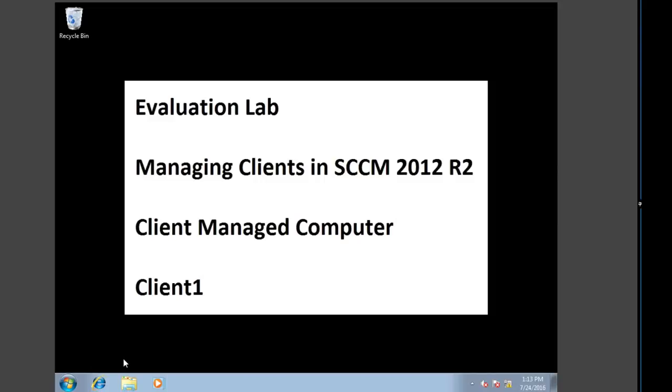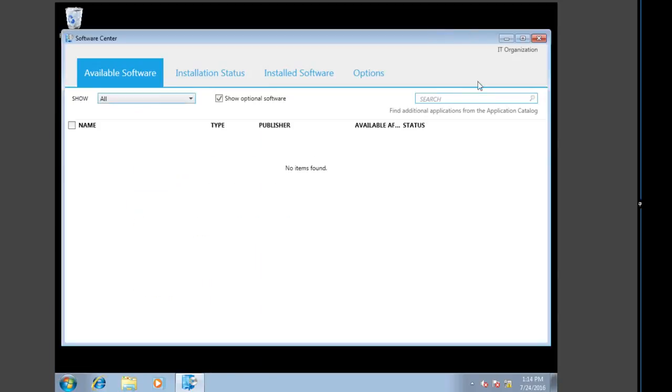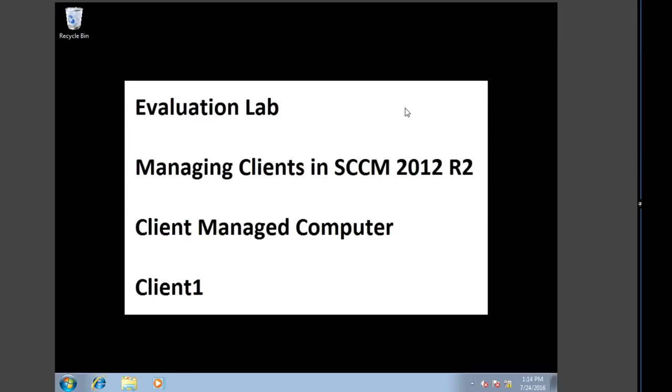Okay, so in the client server, we have the Windows 7 client managed computer. There isn't much that I'm going to show you, except that on the Software Center, the only thing I want to point out here is that the default is IT Organization, which will be changing once we work on the default site client settings. That's pretty much it that I want to show you.